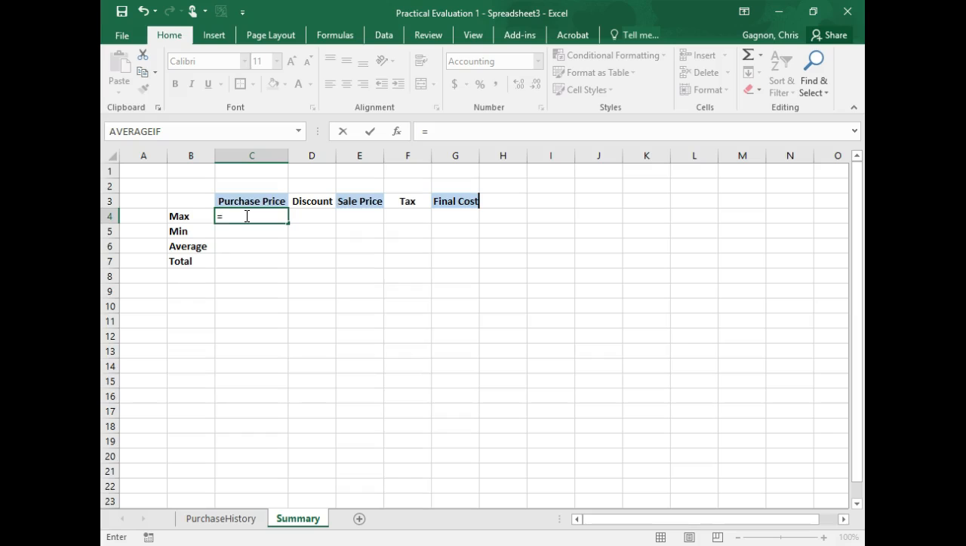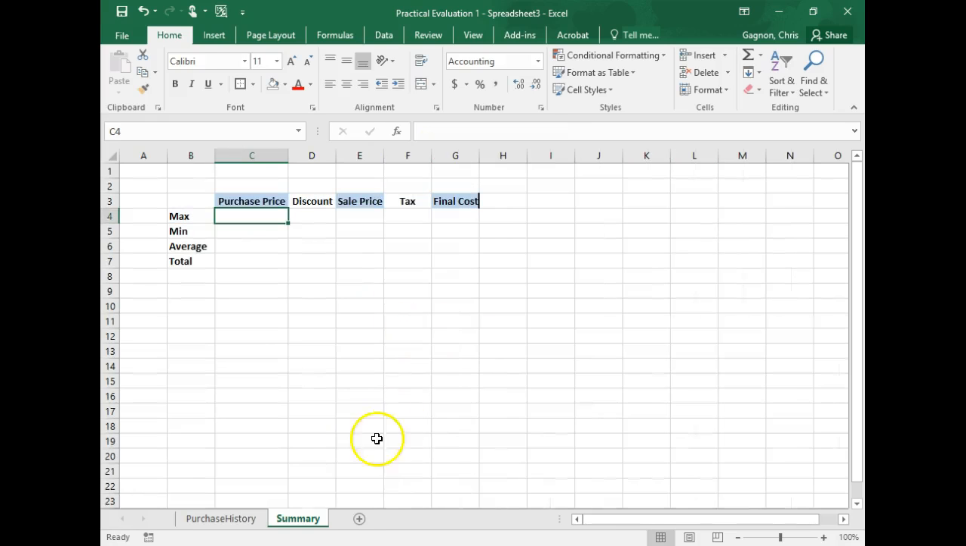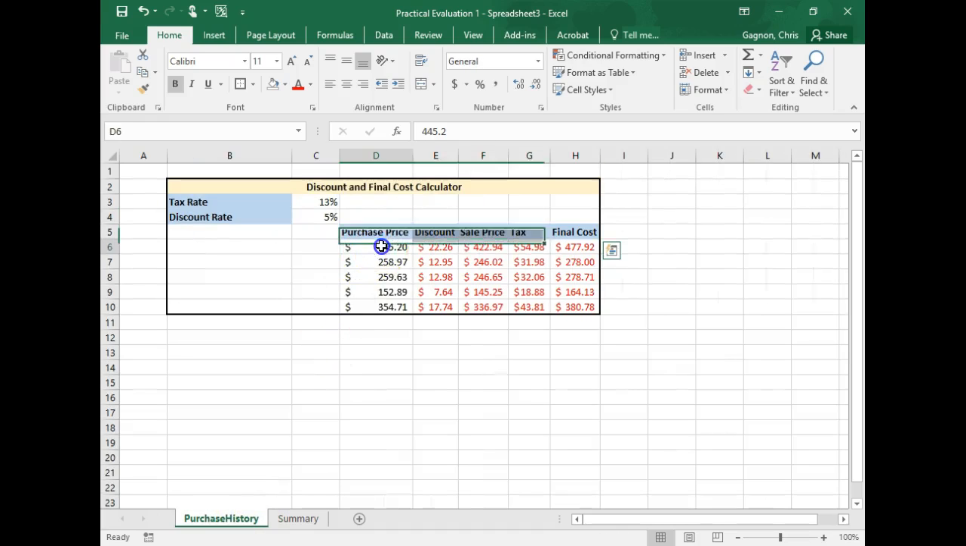So this should be the max of that, right? But that's what has to be given a named range, I think, in the blue. So what I should be doing is I should go over here, highlight that, and name that purchase price. And I guess I should also call that sale price. And I should call that final cost.